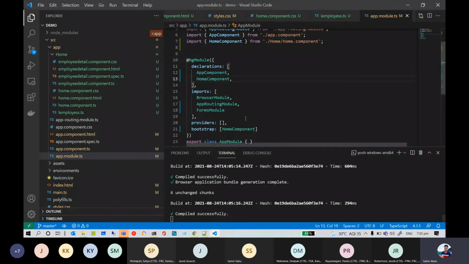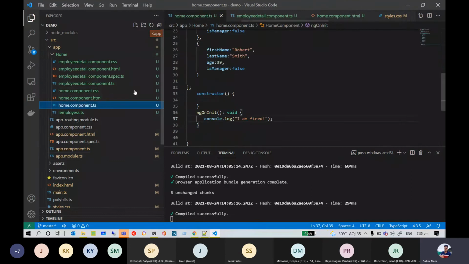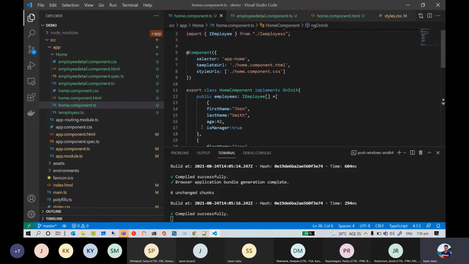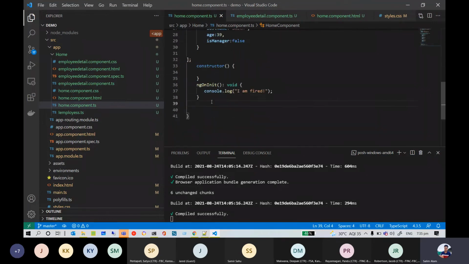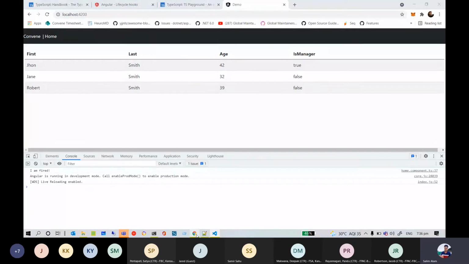Now you can see that the basic ngOnInit method works here, and you can see I'm not calling it from anywhere. I'm not invoking it from the constructor. I'm not invoking it from anywhere. So whenever our component runs, the ngOnInit method is fired by the Angular framework, and since we are console logging it, this is going and logging in our console.